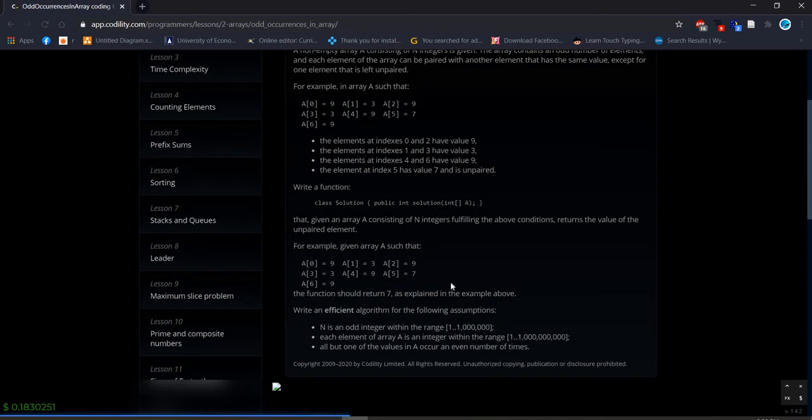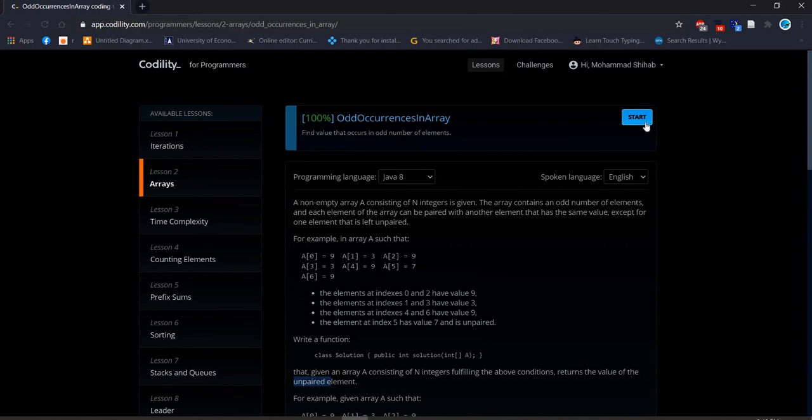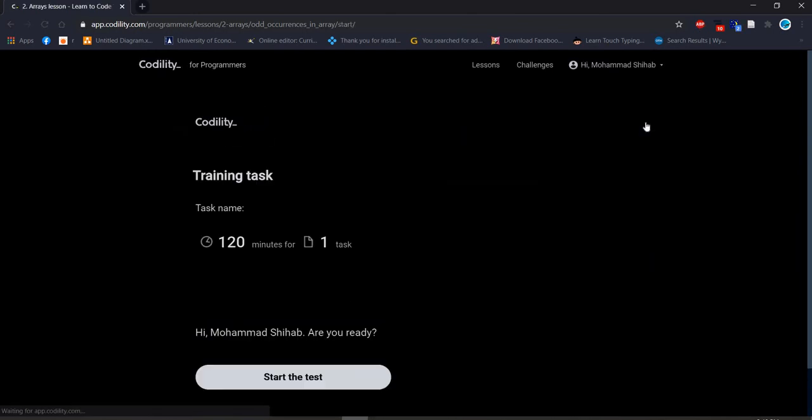Now, given an array, for example, we write a function: class Solution, public int solution(int[] A). There will be a bunch of elements inside the array and we have to find the unpaired element. The condition is to return the value of the unpaired element. Now let's start with how we can solve this problem.